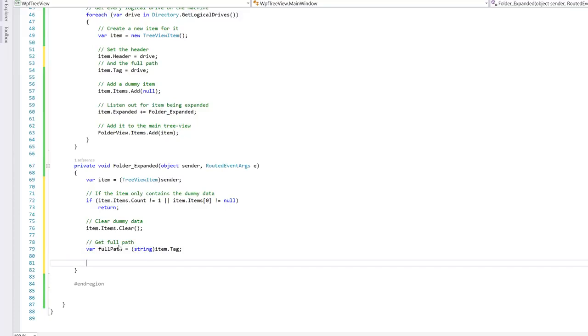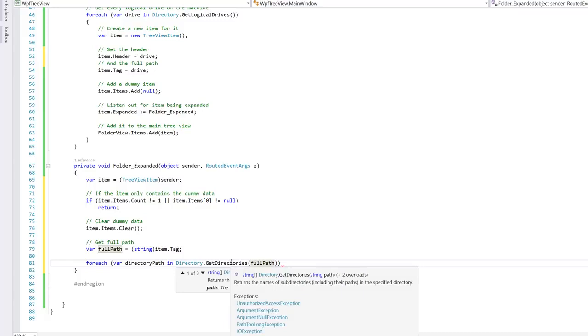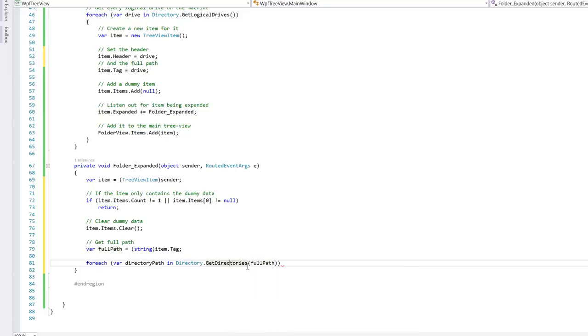Now we want to find every folder first, so we want to add folders and then files. So for every var directory path in, and then we'll use the helper get directories. Now the thing you've got to be careful with here, pass the full path, is that this call to get directories can throw. If you see the exceptions: unauthorized exception, path too long, IO exception, etc. There's a lot of ways this can fail. So we don't want it to crash the application if we can't get the folder. For now, we just want to ignore it.